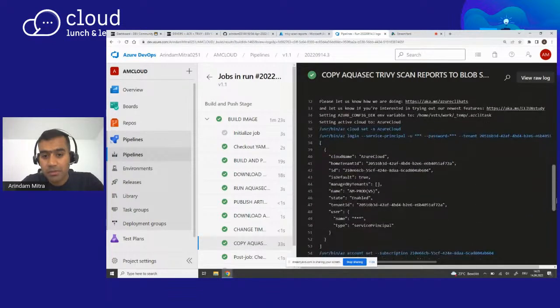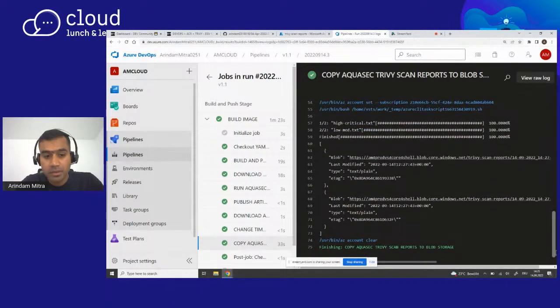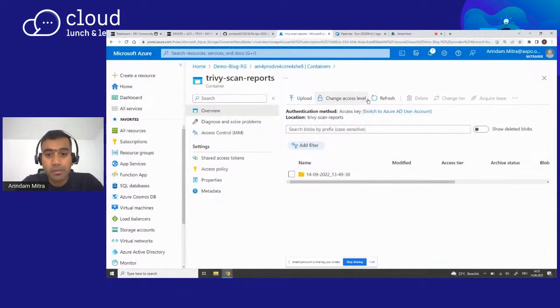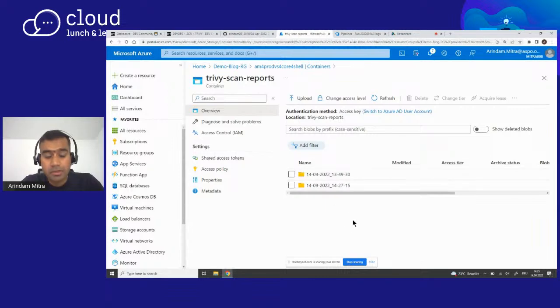This is how I'm doing it, and everything is copied. So this is how I'm doing it. Now let's see. If I refresh it, you can see now there are two folders. The second folder, 14, 27, 15, is the one which got created. So it happened at 2:27.